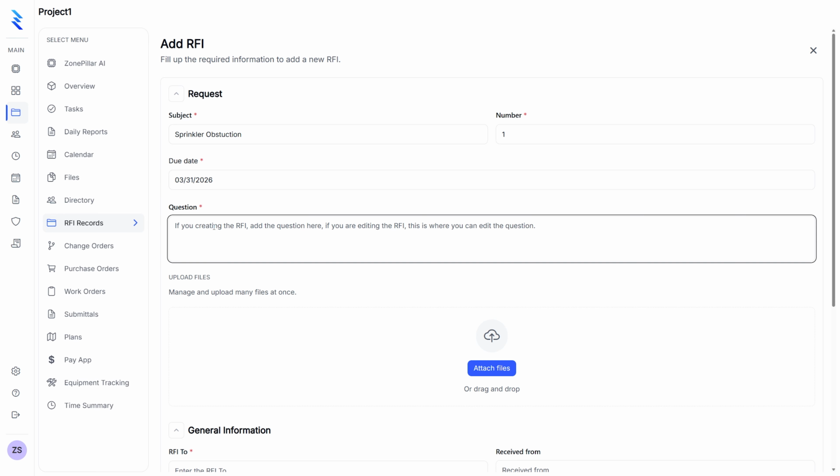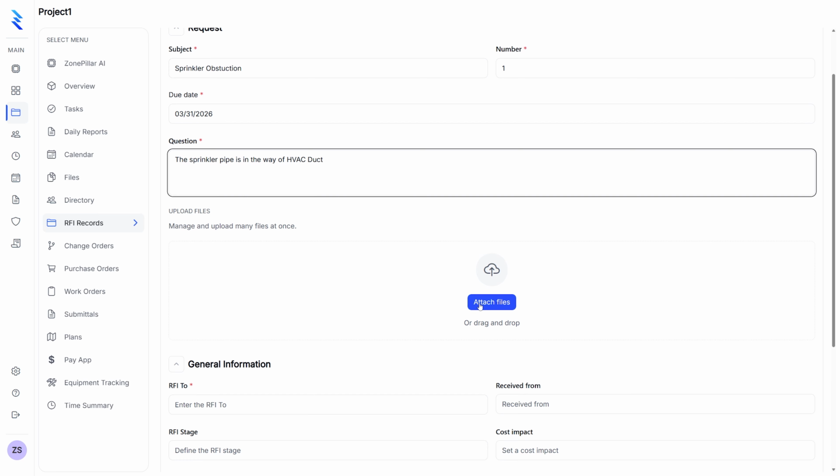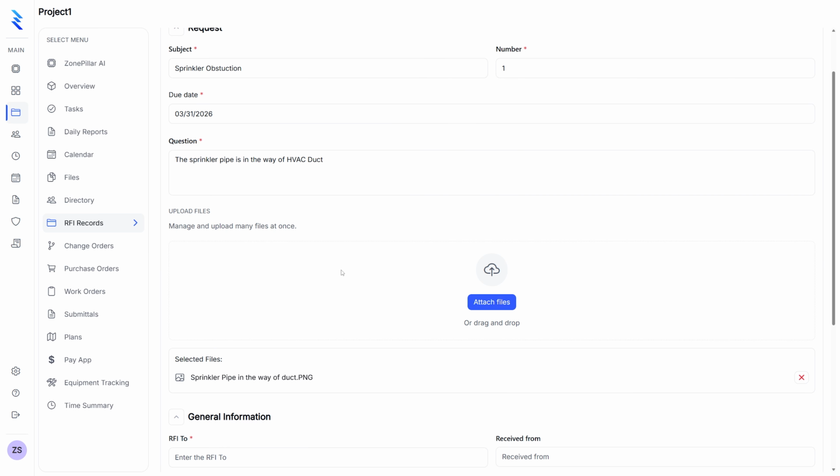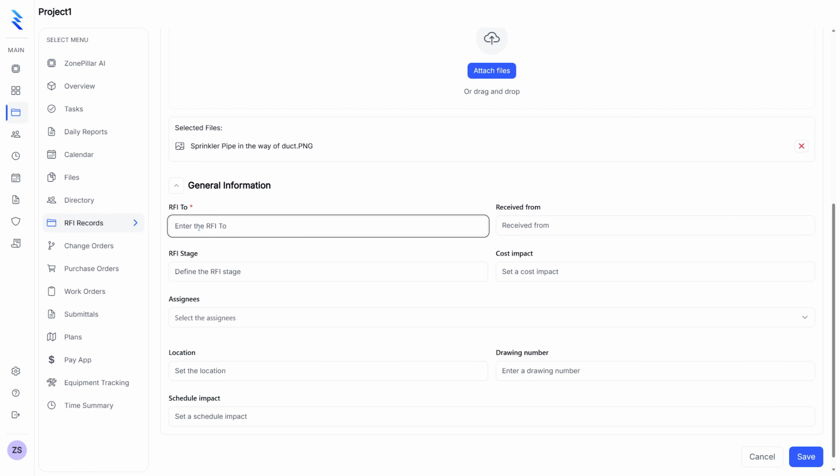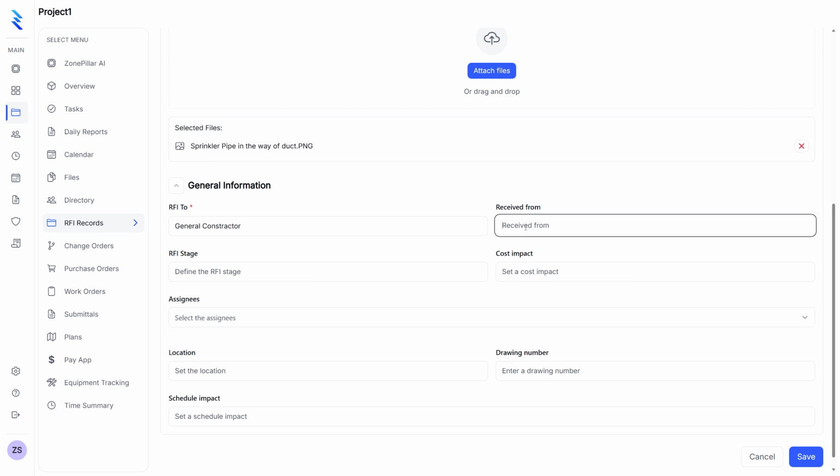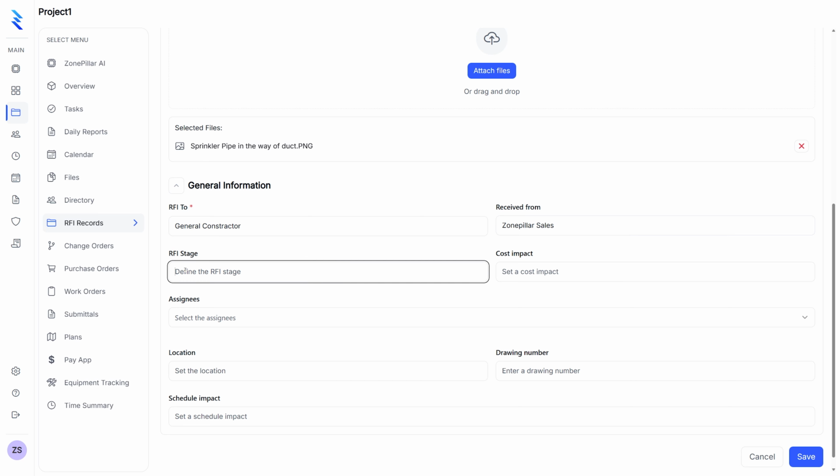Then we'll say the sprinkler pipe is in the way of HVAC duct. Then you can go ahead and attach files. Let's attach an image of the sprinkler pipe in the way of duct. Since it's going to be RFI 2, let's do general contractor. Receive from, let's do ZonePillar sales. Since the RFI stage hasn't really begun, let's call it draft.